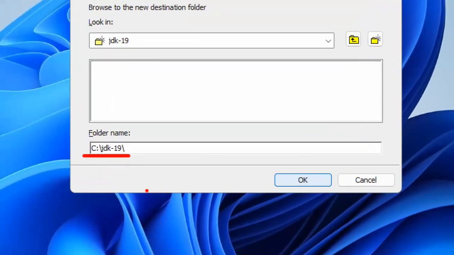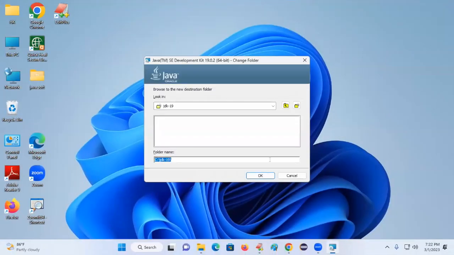So you have to make this path C, JDK 19. Who is Balai Baba? Hey Mangeshwar, you don't know who is Balai Baba? Search in Google. Again, search in Google who is Balai Baba.